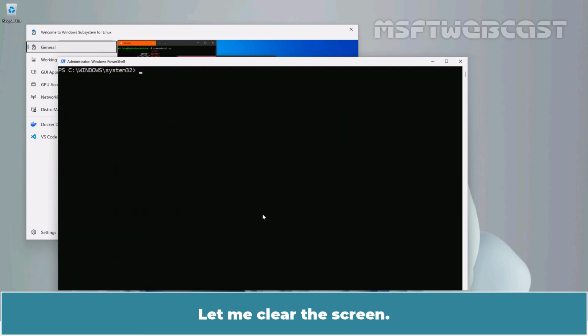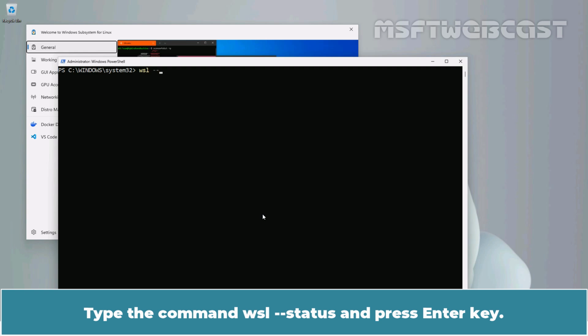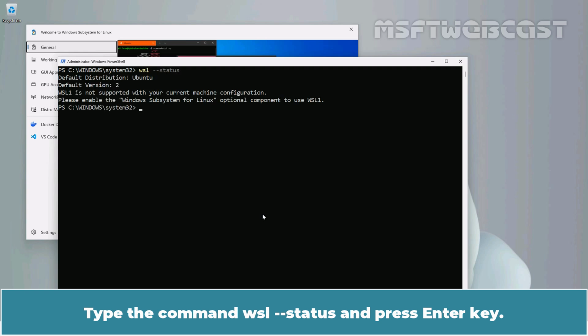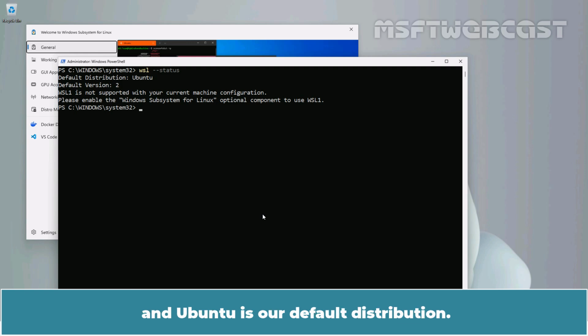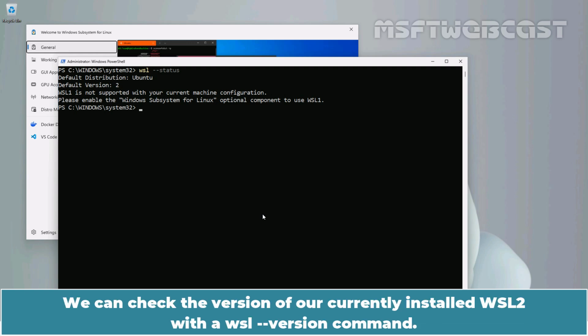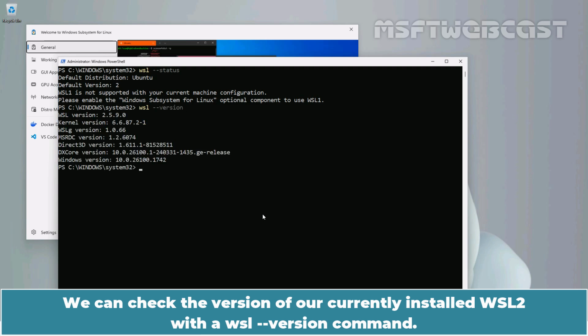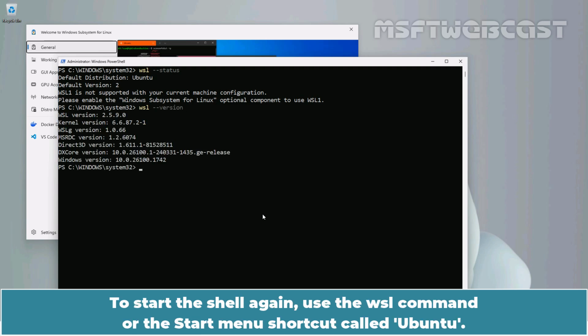Let me clear the screen. Type the command wsl --status and press enter. From the output, we can confirm that we are using WSL 2 and Ubuntu is our default distribution. We can check the version of the currently installed WSL 2 with the wsl --version command. To start the shell again, use the wsl command or the Start menu shortcut called Ubuntu.